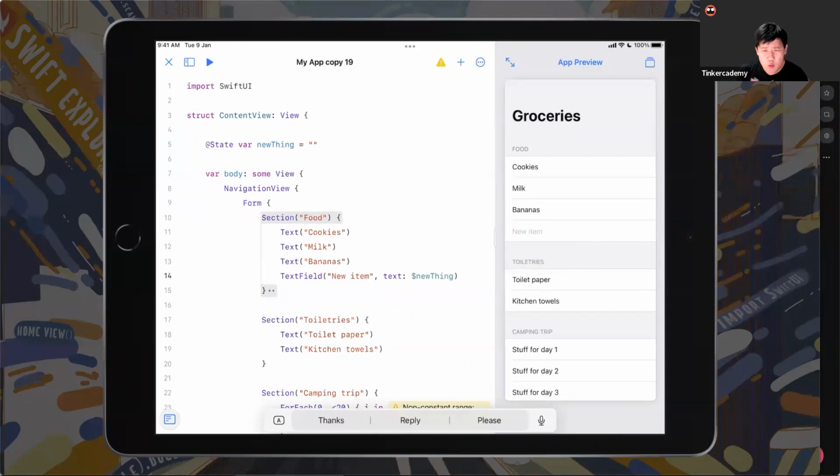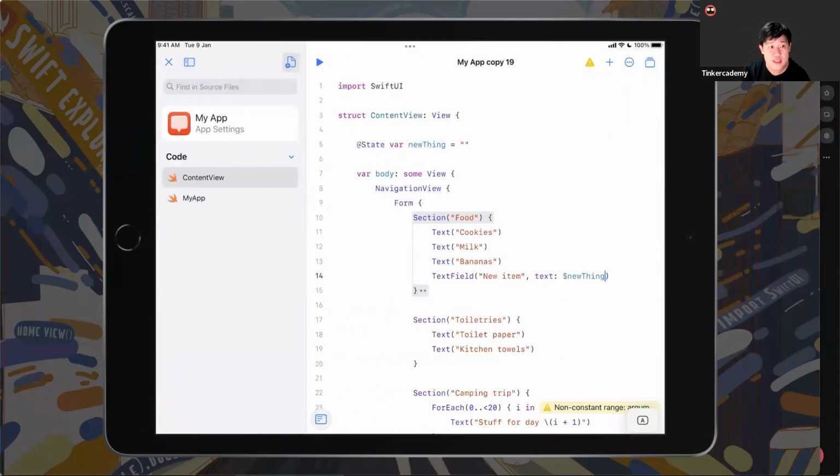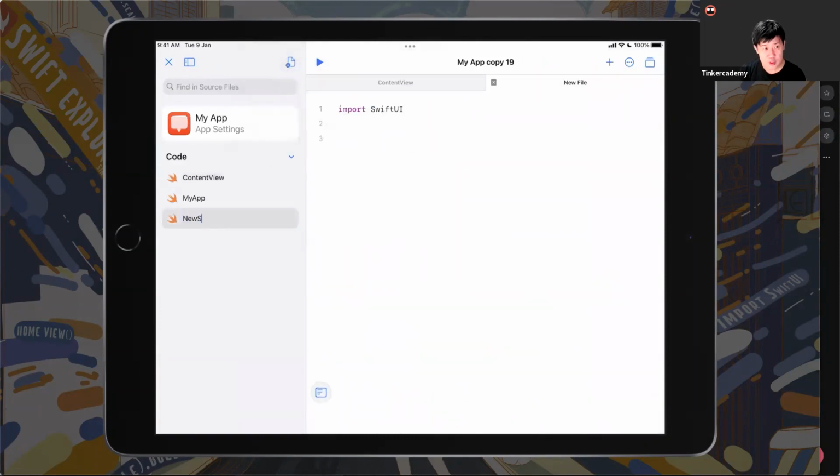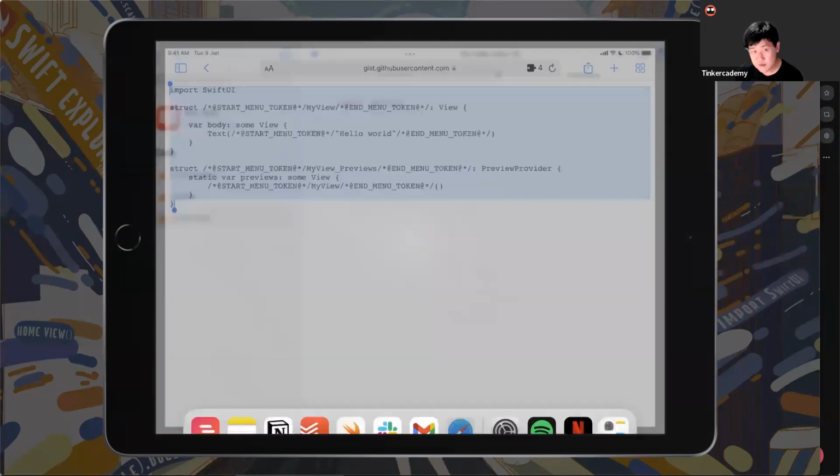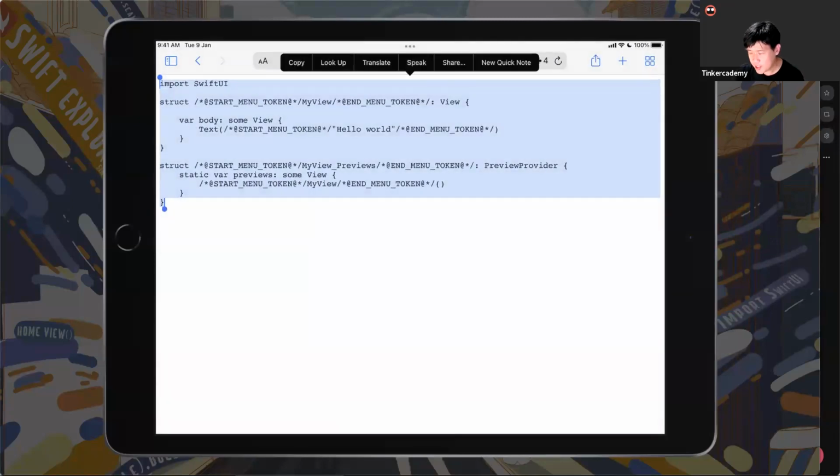Okay, here's another thing I want to show you. You can have your list items go to the next screen. To do this, I'm going to create a new screen. Let's create a new file called new screen. And inside here, I'm going to copy over my stuff from Safari, where I happen to have this already.